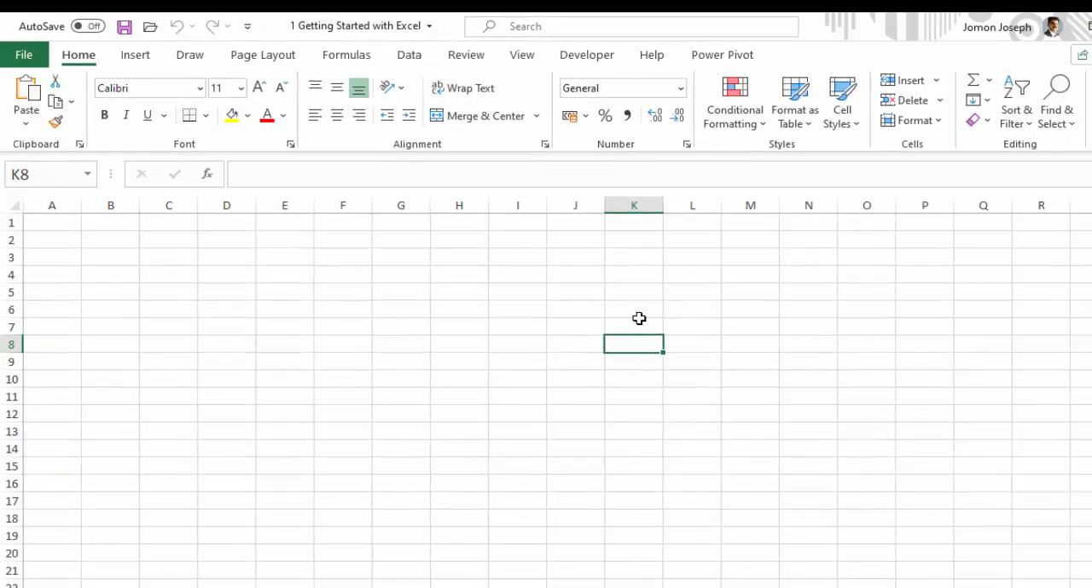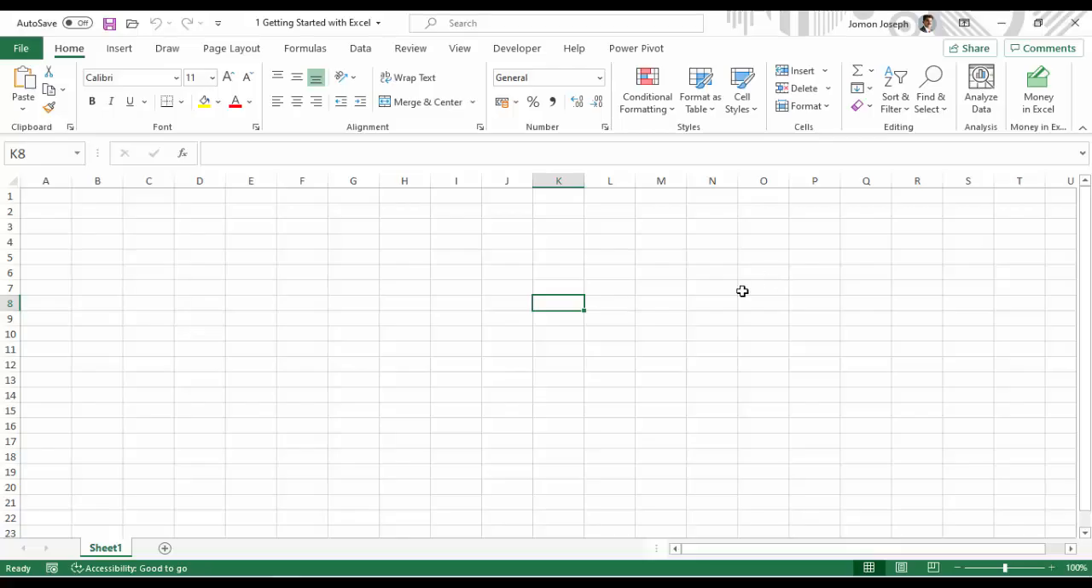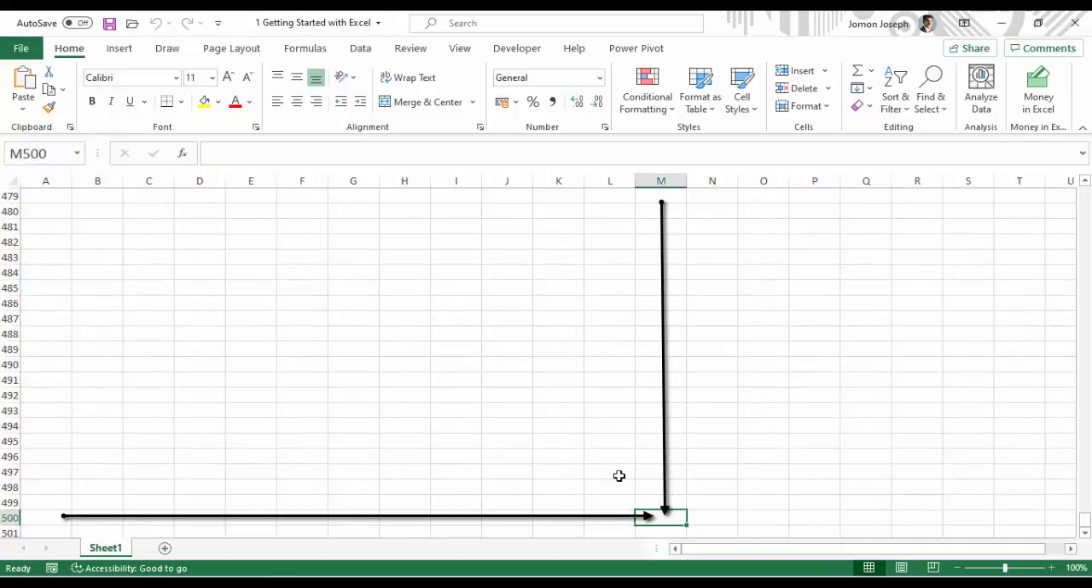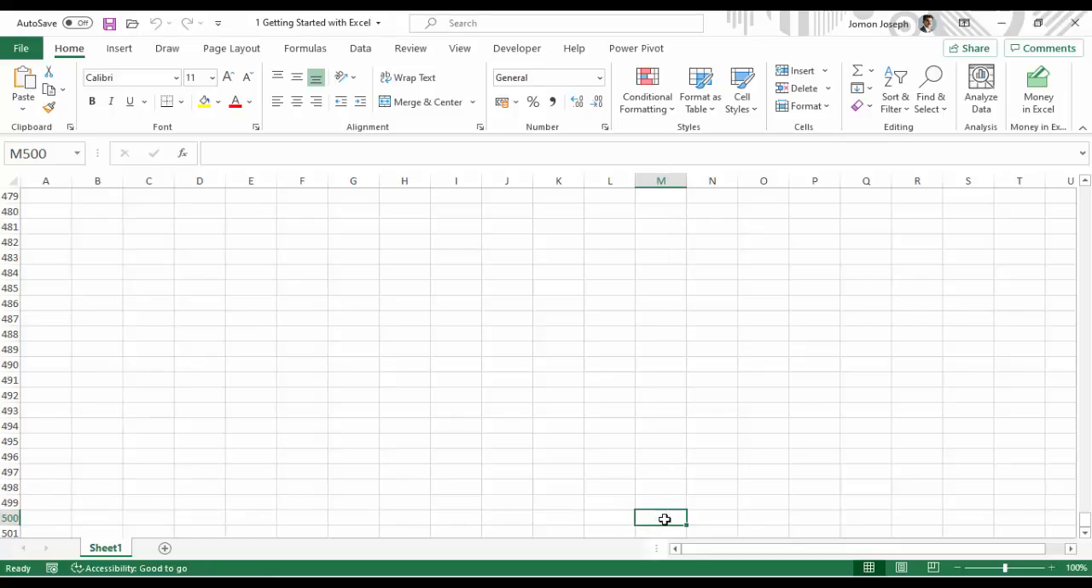So if you want to navigate to any particular cell, either you can use the mouse scroll button or you can type it over here. For example, if I want to go to M500, click on this name box, type M500, enter, you will reach M500. Here it is in column M, row 500. I hope you understand what is a cell.